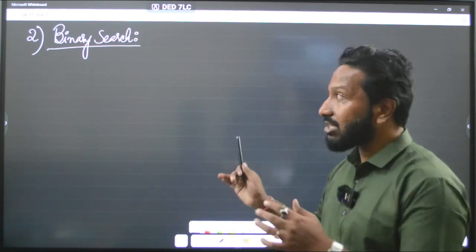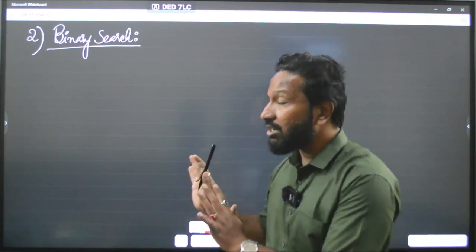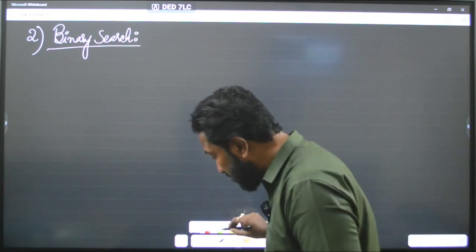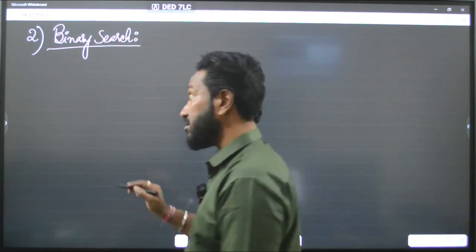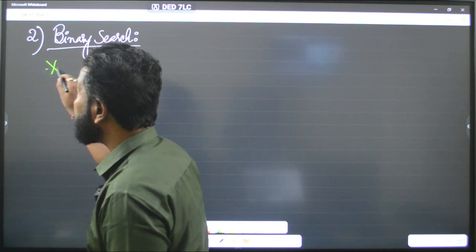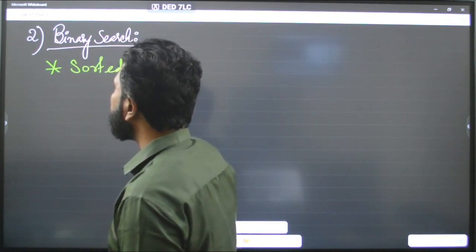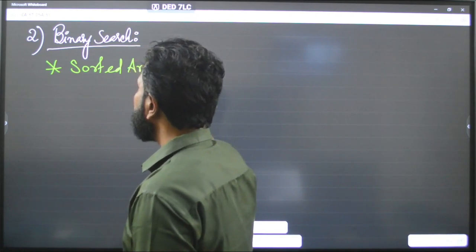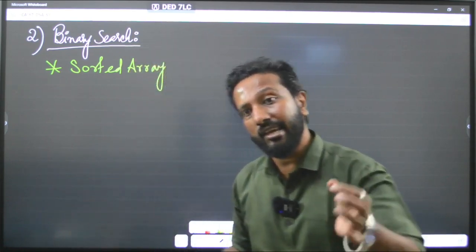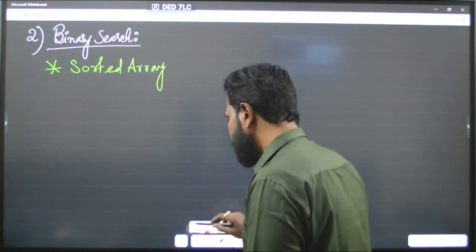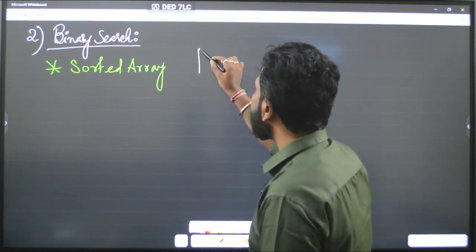Let's try to understand binary search in a very easy and efficient manner. The prerequisite for learning binary search is that the array should be sorted. You need a sorted array to apply binary search. Let's understand this. Here is my array.